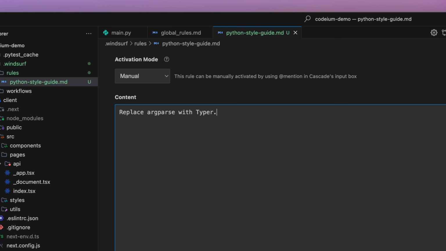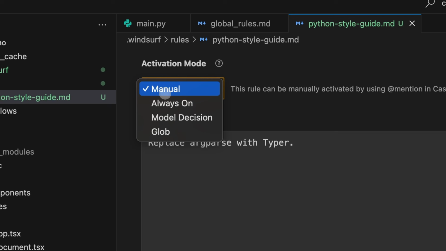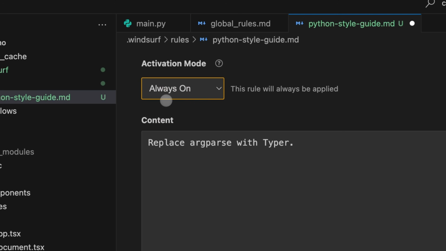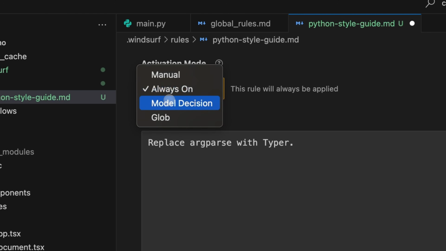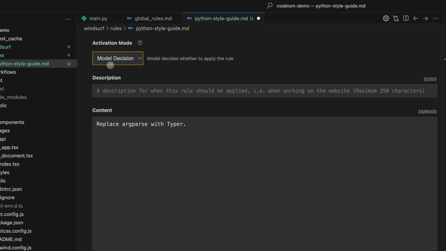4 activation modes decide when a new rule takes effect. Manual mode fires when I type the rule's name as an @mention. Always on applies the rule to every Cascade action. Model decision lets Cascade decide whether a rule is relevant by reading its description.